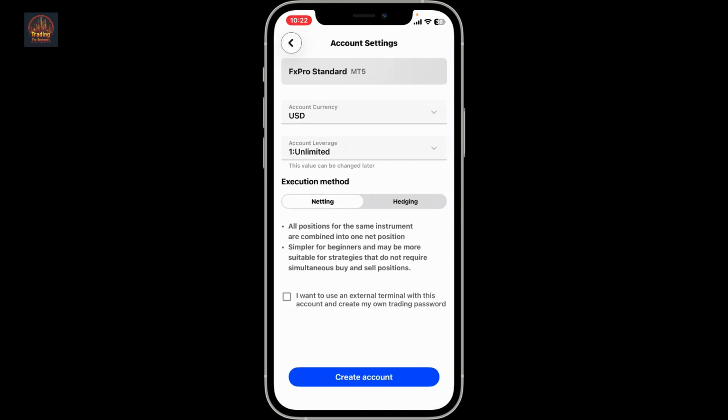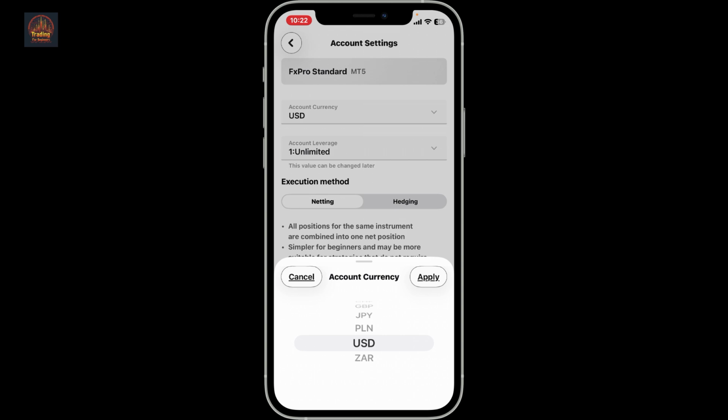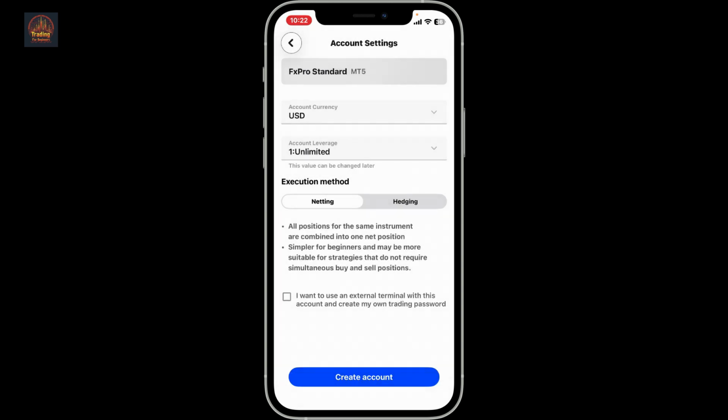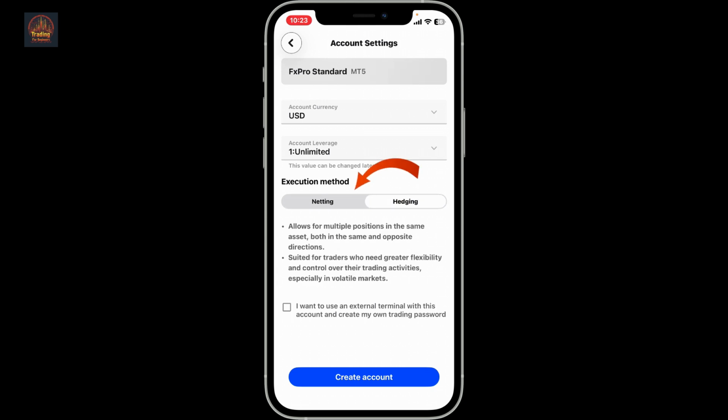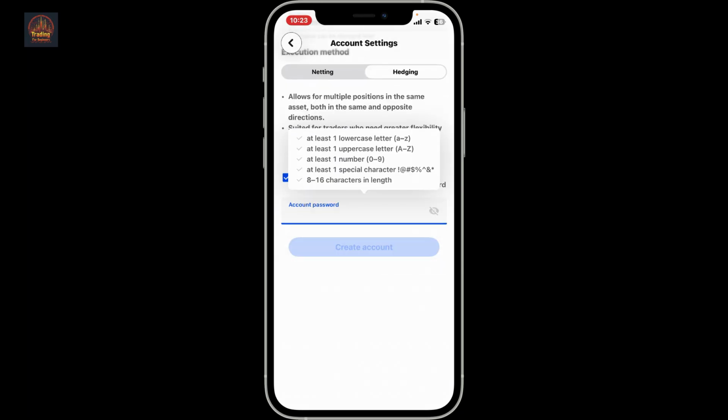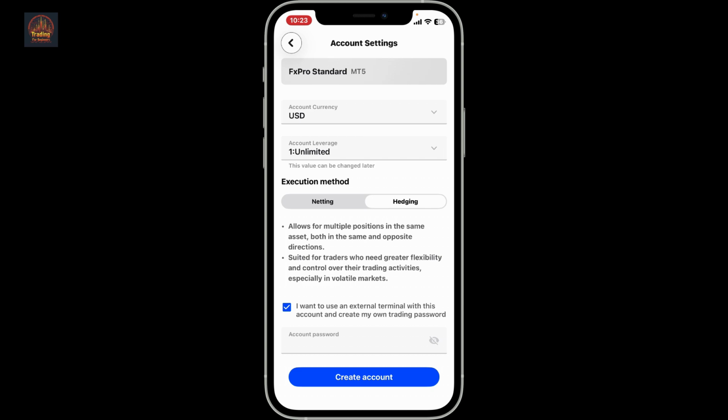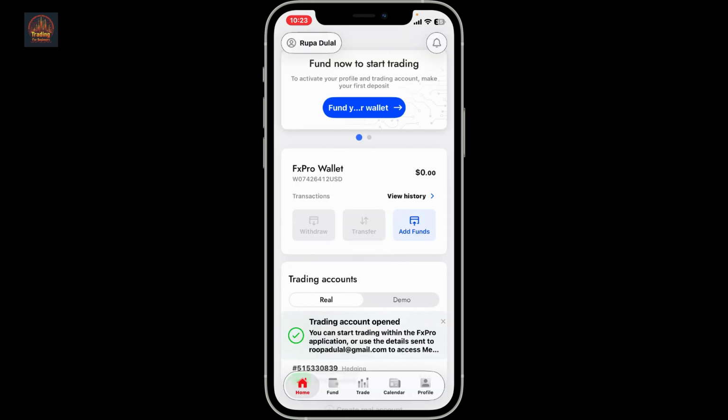Now on the next page, select the account currency you want to use for your real account. Choose the account leverage, execution method from netting or hedging. If you want to use an external terminal with this account and create your own trading password, tap the square box at the bottom and create a password. Finally, click Create Account at the bottom and you have successfully created a real account.